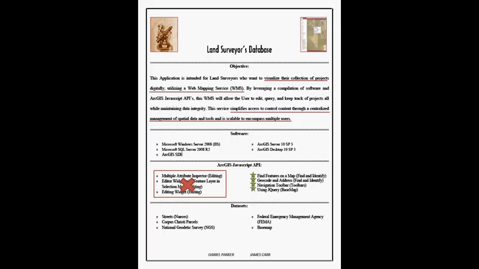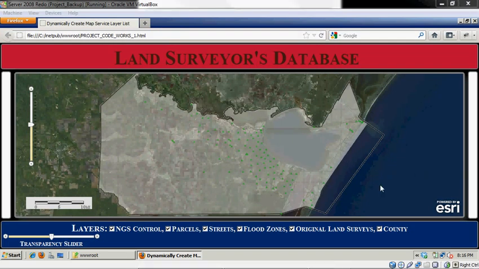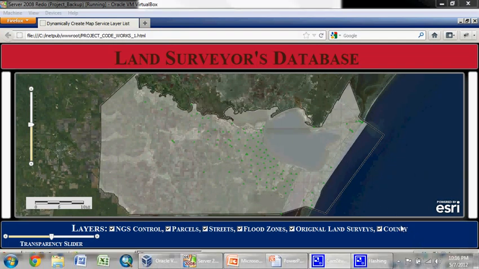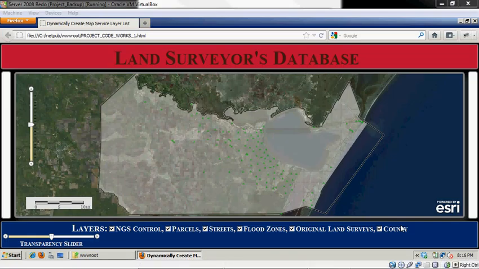The data sets include the streets, Corpus Christi parcels, NGS monuments, Federal Emergency Management Agency maps, and the base maps. This is our web map. We customized the layout, the text, the color, and the containers.